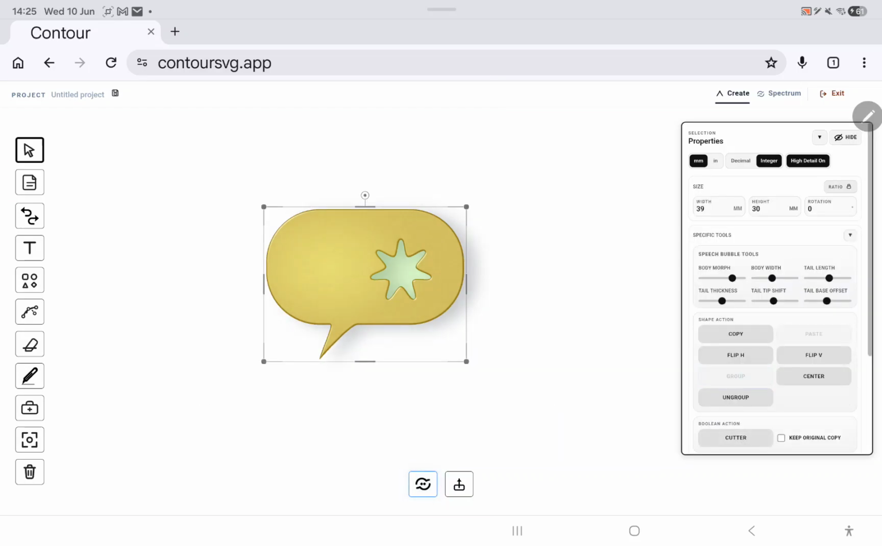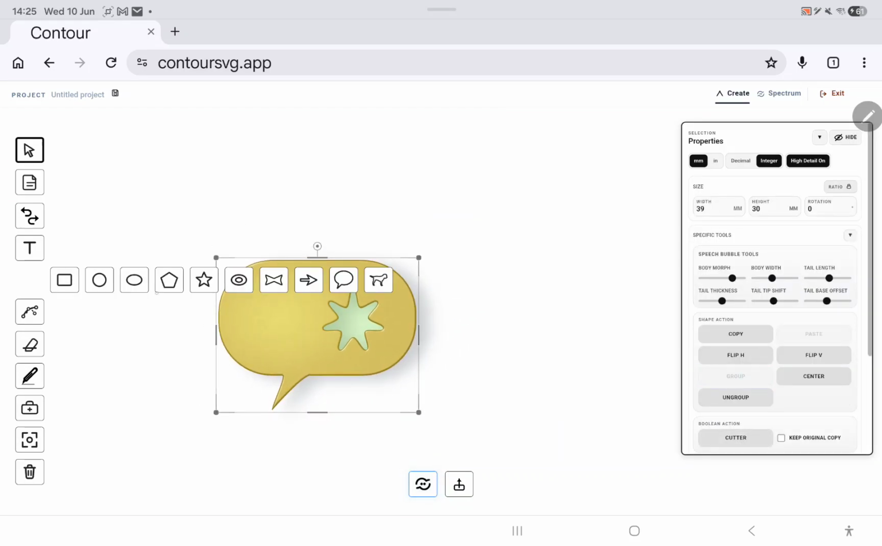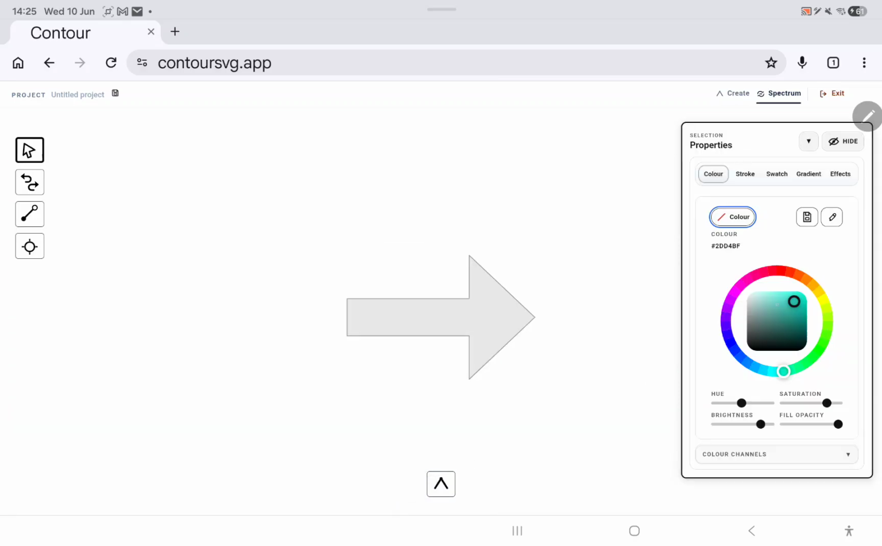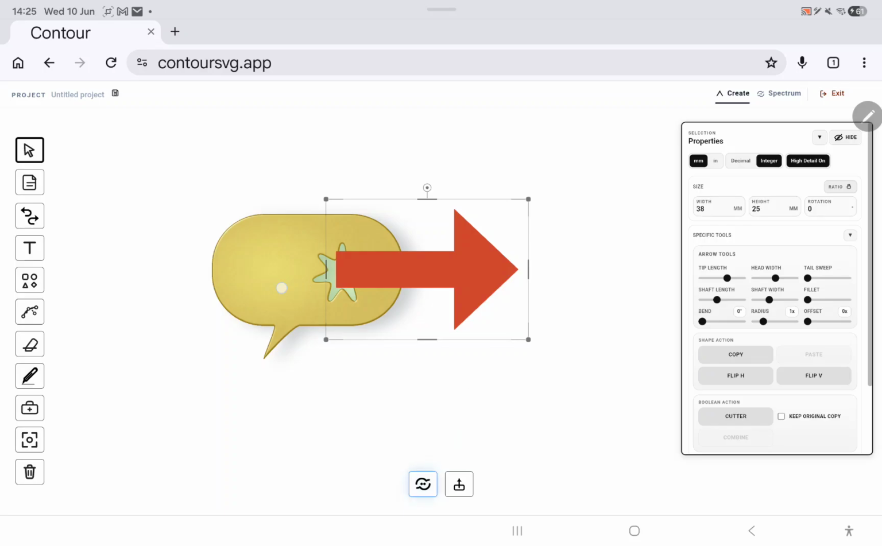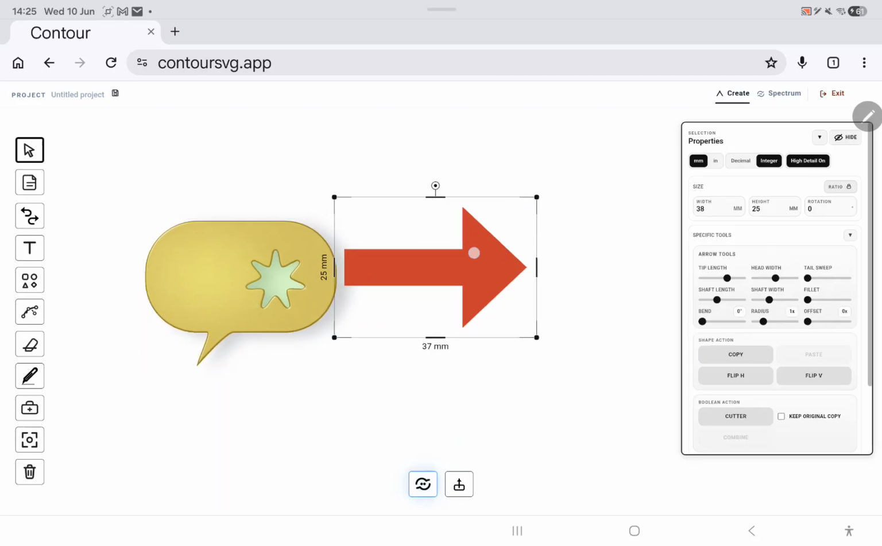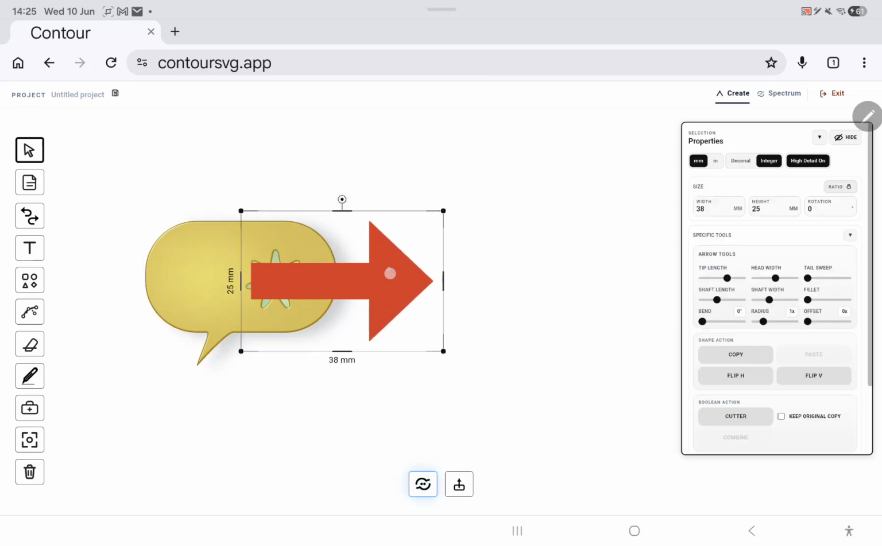Highlight it over them, group them. Let's move that out of the way. If I bring another shape behind it, let's bring a little arrow behind it. I'll make that red. Now this layer will be on the top now, you see, because I've just brought that one in.